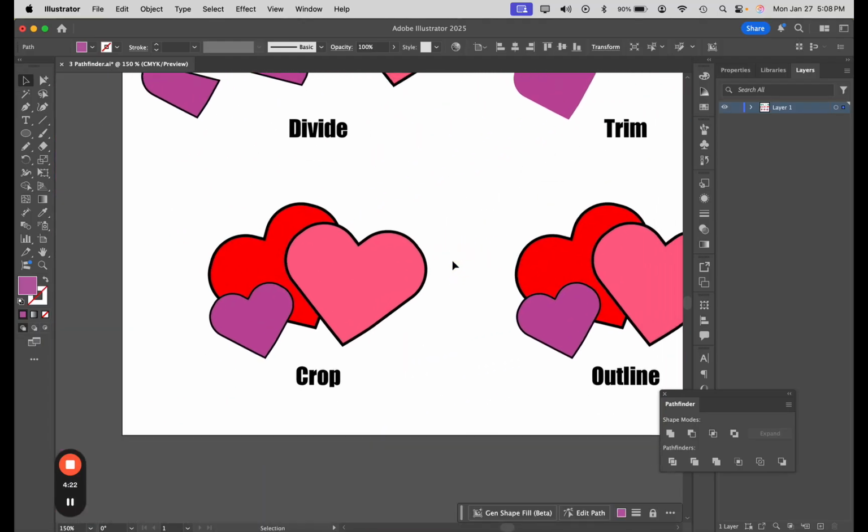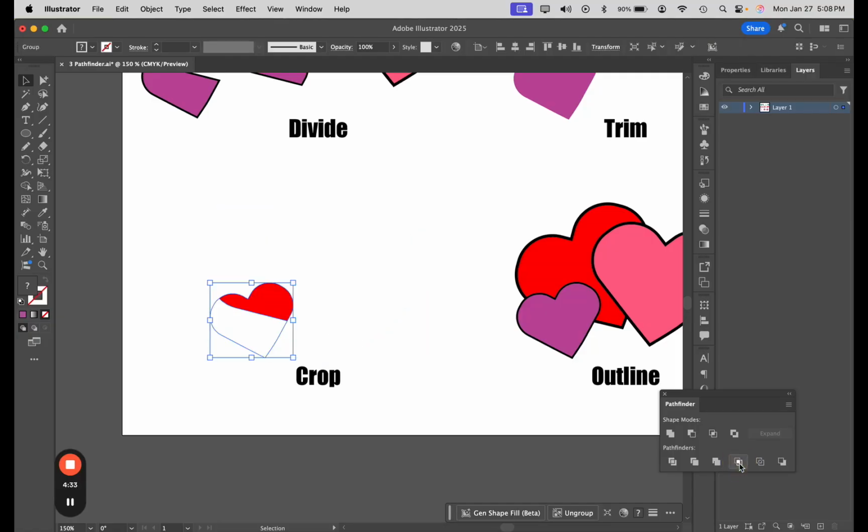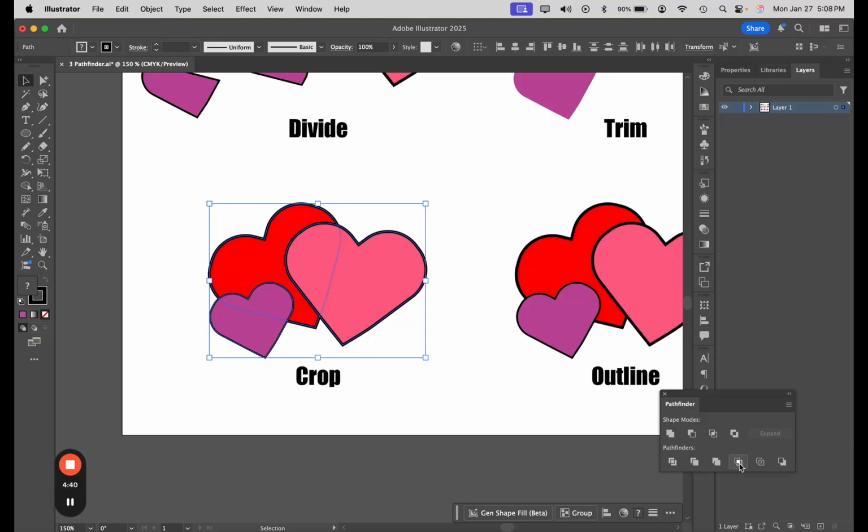All right, let's come down to crop here. I'll do the same thing where I draw a marquee to select them all. When I have them all selected and I come down to crop like this, you see that it actually cropped everything except what it was overlapping. So again, I'm just going to undo just so you can see.